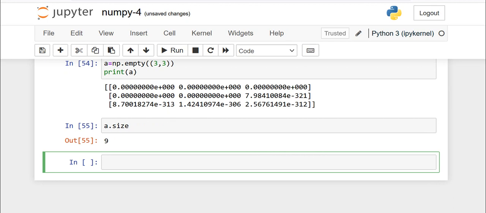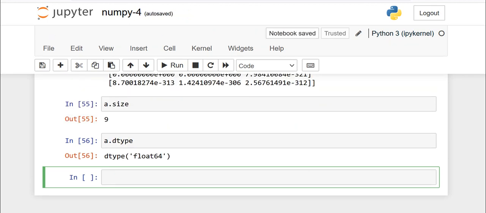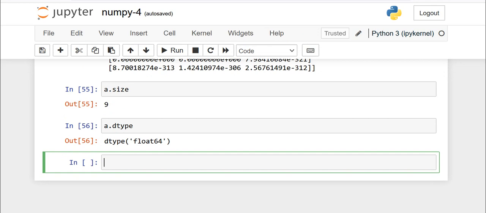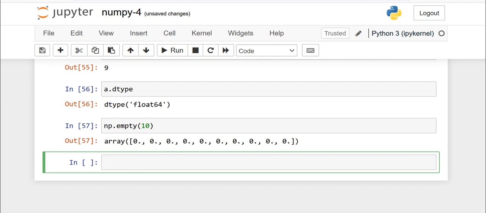Suppose you want to see the data type, dtype. What is given? Float. By default, it has given the data type as float. But those values have no importance. You are not required to consider those values. It has just initialized some unnecessary data, but the data is empty. If you print np.empty of 10, that means it creates a one-dimensional array with some dummy data. So these are the various ways of creating NumPy arrays.